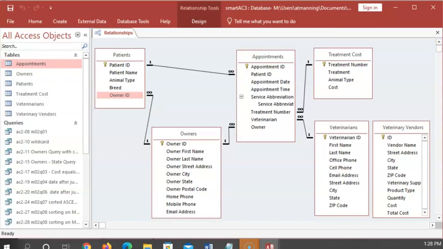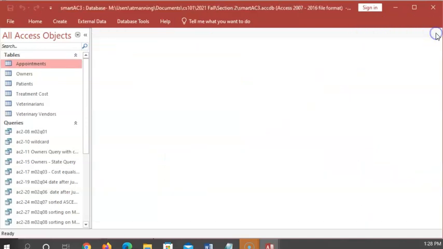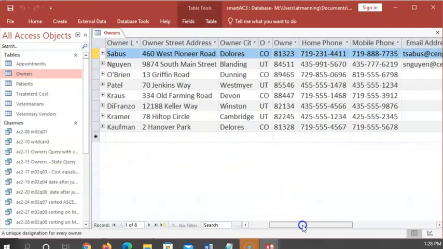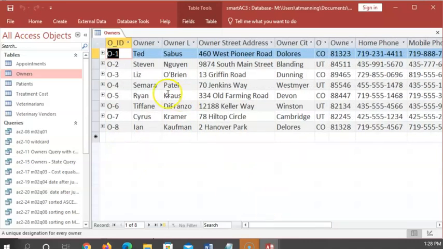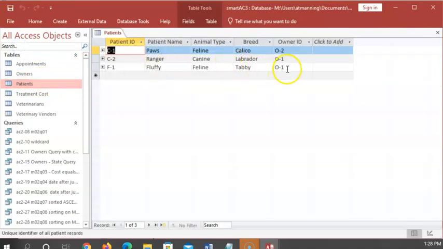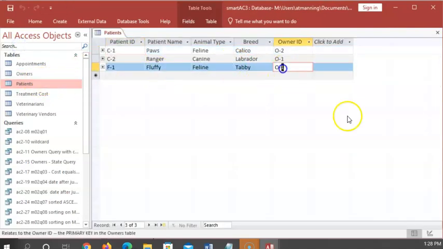And I think that is, well, here's what we can do. We can save that and close that. And just for fun, let's go try to edit our owners table. Let's see if we can change the owner ID. No, we can't, because that's an auto number. Let's go to our patients table and try to specify an owner that doesn't exist and see what happens.